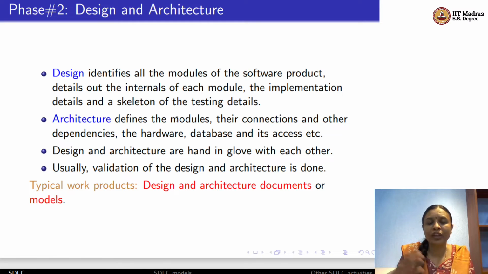What does it mean? Various operating systems that it's going to run on, various databases that it's going to access, the browsers that it's going to run on, and other user interface aspects of it is what the architecture is going to talk about. Typically, design and architecture always go together. They are hand in glove with each other.